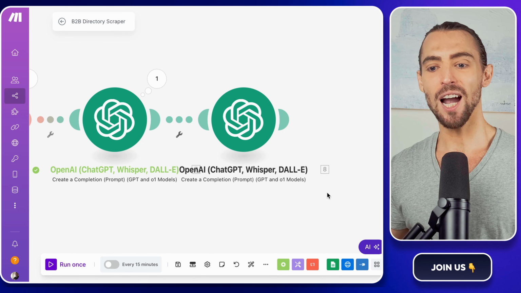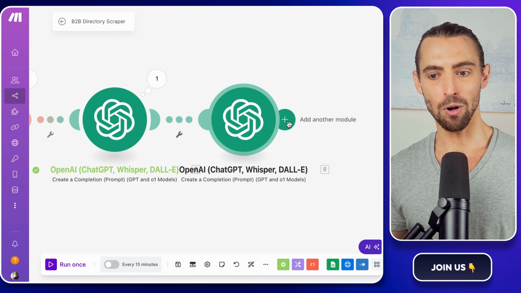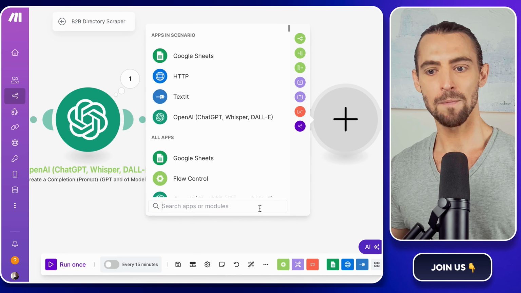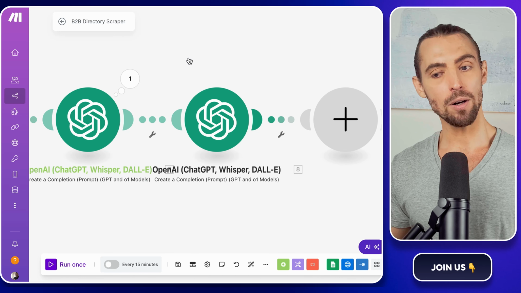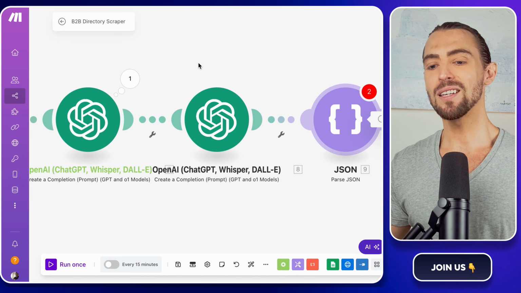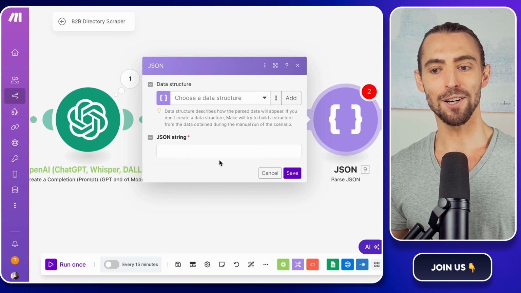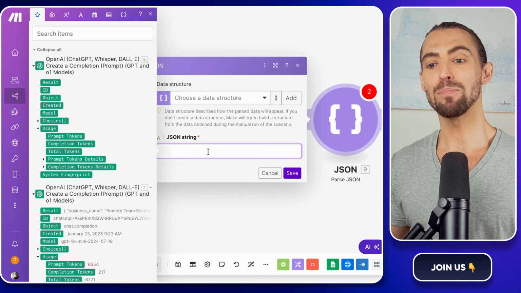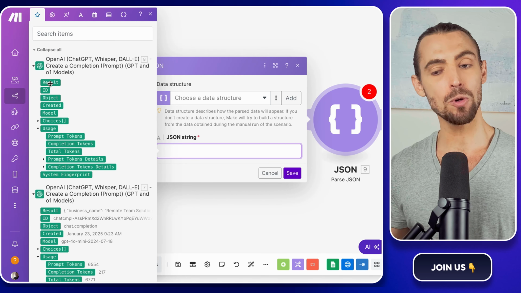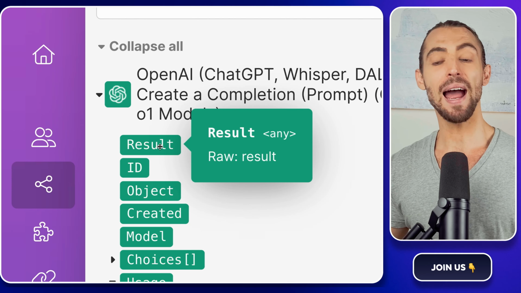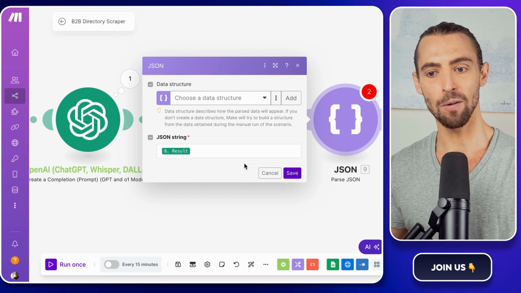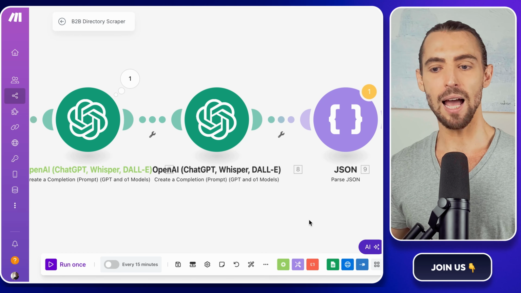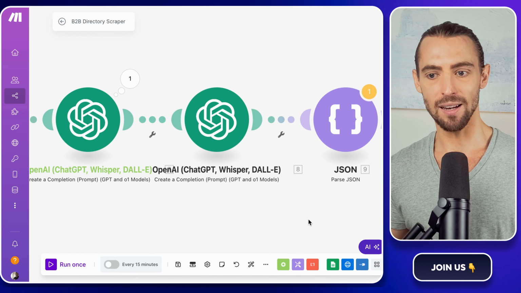Now, with your shiny, validated JSON ready to roll, the next step is parsing it. Add another module, search for JSON, and pick Parse JSON as the action. This module is basically the translator. It takes the clean JSON and breaks it down into readable data that you can actually use. Map the output from the second OpenAI module into the input field here. Double check that everything's lined up correctly, then save your settings.